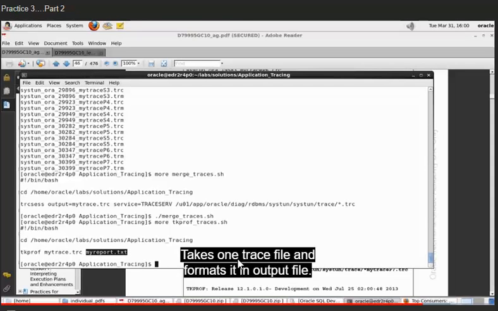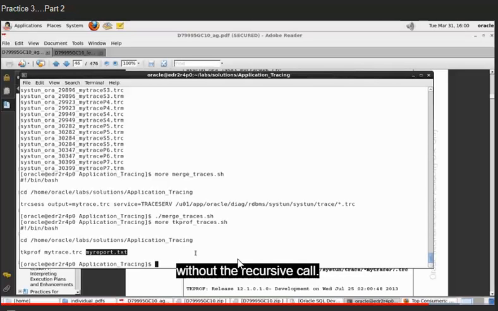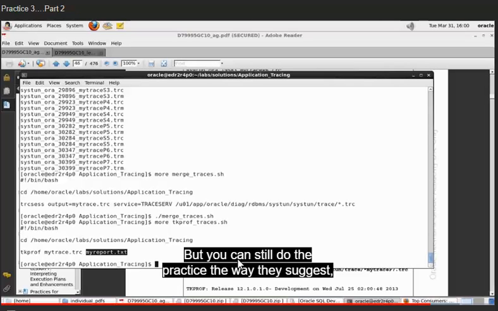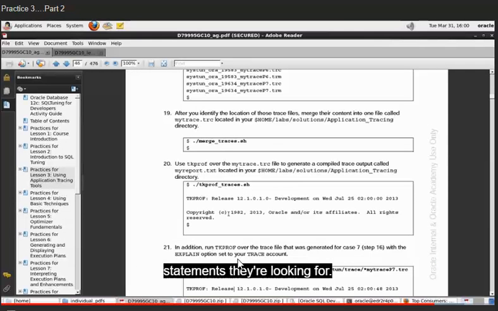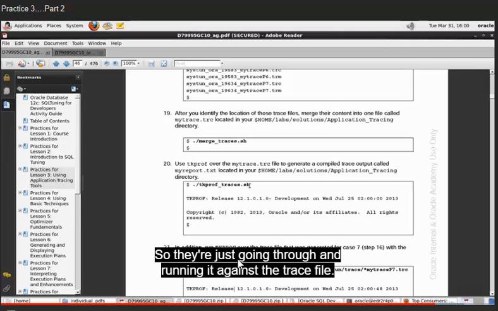Takes one trace file and formats it into an output file. In this case, we didn't do any options on it. In my opinion, it might have been helpful to do a copy of it without the recursive calls. You end up with a lot of recursive calls in here. But you can still do the practice the way they suggest because they use search commands to find particular SQL statements they're looking for. So they're just going through and running it against the trace file.